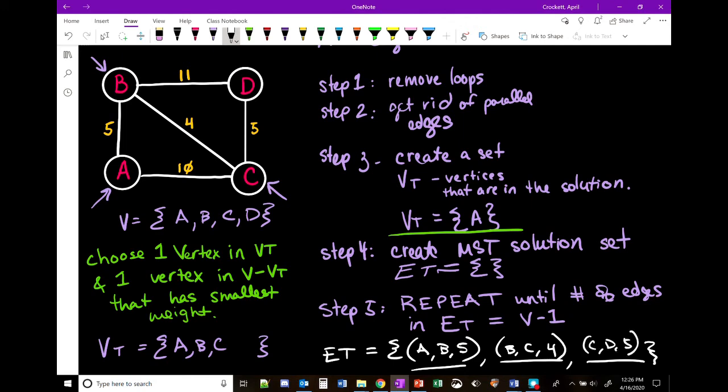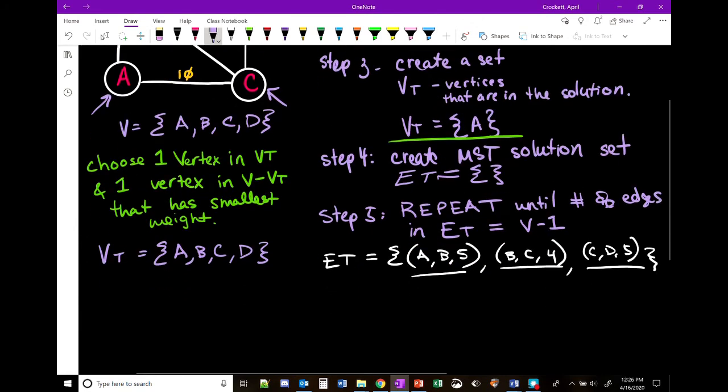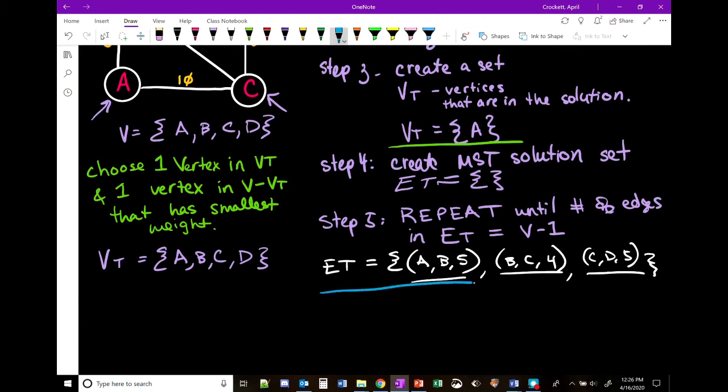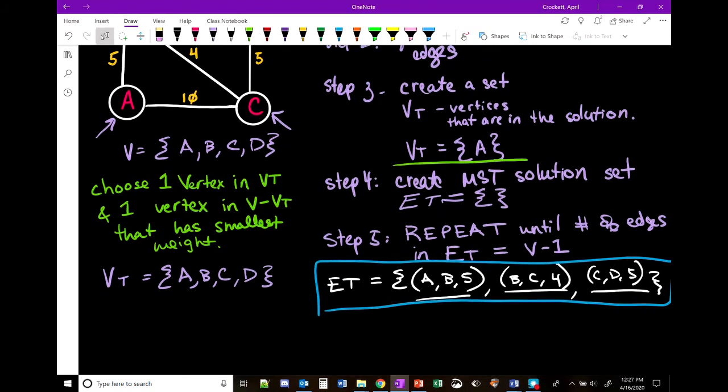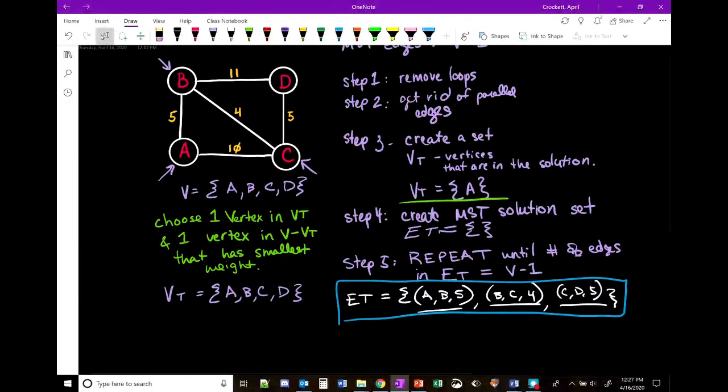CD5. And so now D is added to our solution set of vertices, and CD5 was added to our MST solution, and that is 3 edges that are in the solution. So this is our answer, and this is what would be outputted as the solution set of edges. Our minimum spanning tree is AB with 5, BC with 4, and CD with 5. And if we add up those edges, that's going to be 14. So it has cost of 14.